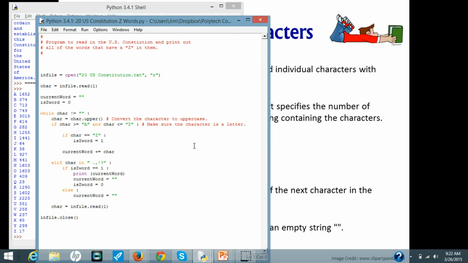And we're going to keep on, the character equals the next letter. Keep doing this, keep doing this, keep doing this, and then we're going to close the file. No rocket science here, right? Just a little bit of smarts as to when a word starts and when a word ends, and we just build up this little variable that holds the current word, and we discover that there's a Z in the current word. We're going to say, great, let's go ahead and print that word out.